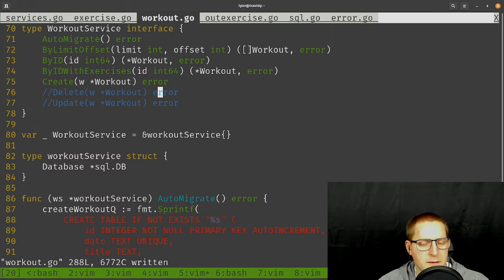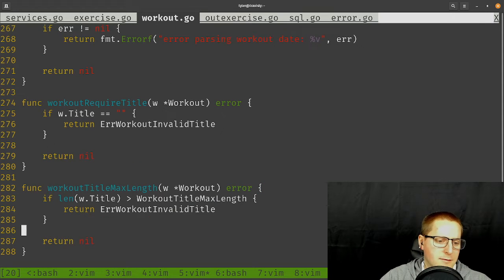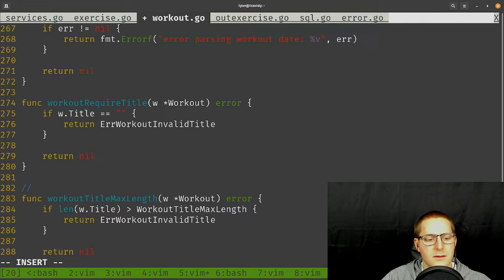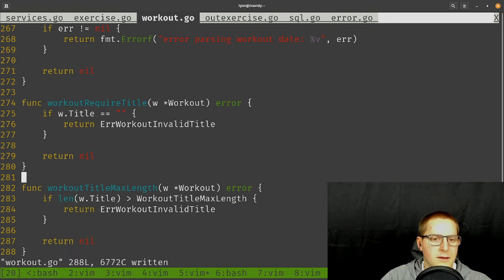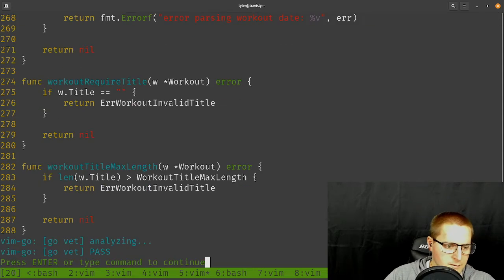Okay, so that works. So basically title can't be empty, but right now it can be of any size, and I might enforce this one at some point. I don't know. We'll see. Okay, yeah, I think that works now.